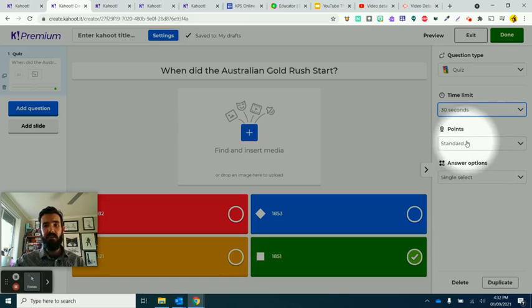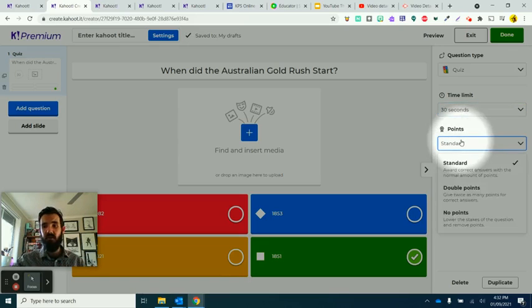For points, for those who like to try to get the speed as well as the correctness, you can have double points later in the game so people feel like they can catch up, or you can just have no points because maybe it's a text answer or it's a poll.